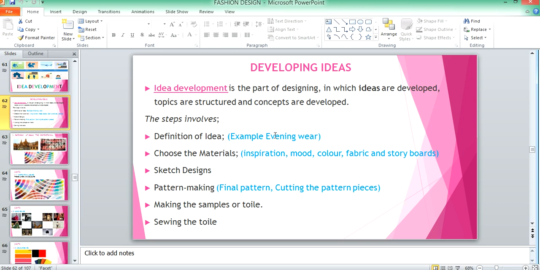I am going to use evening wear as the kind of garment I want to produce for now or for the session. The next thing, you choose your materials, that is your inspiration board, mood board, color, fabric, and storyboards. I will be talking more on that in my slides. And then you sketch your designs, you make drawings of all your designs, you make your patterns, you make samples or toile or prototype, and then you stitch the main garment.